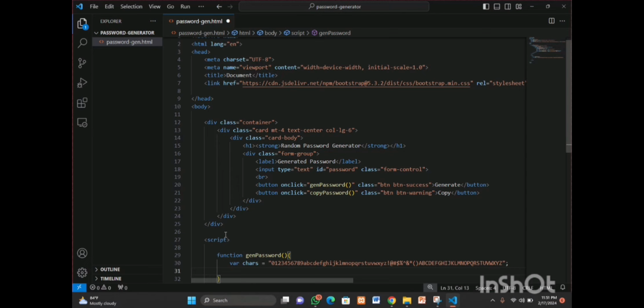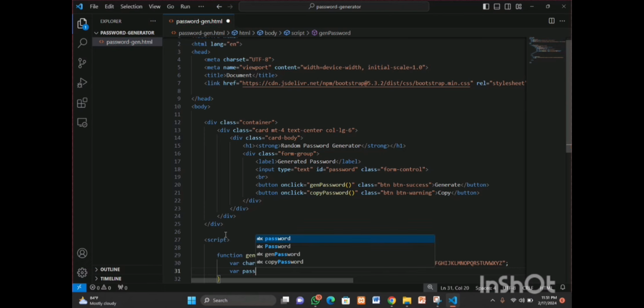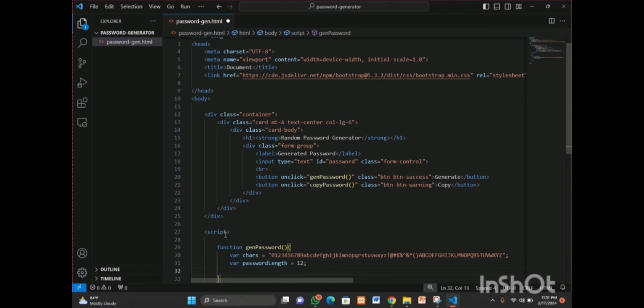So I'll use the var keyword. I'll say var password length to be equal to 12. So I will say var password by default to be empty. Okay, that means each time you refresh the page, the password column, the password text box, will be empty.